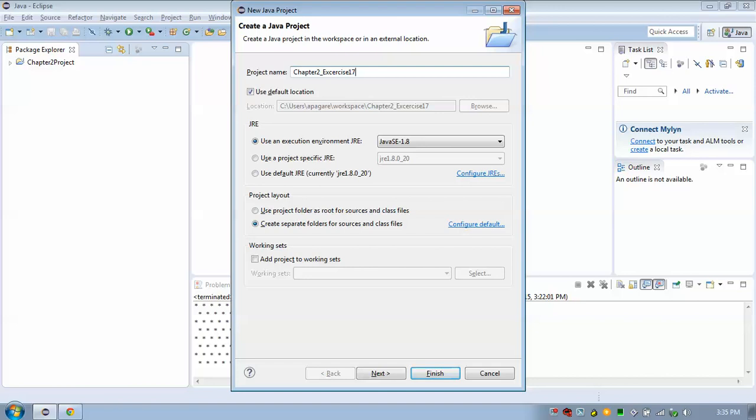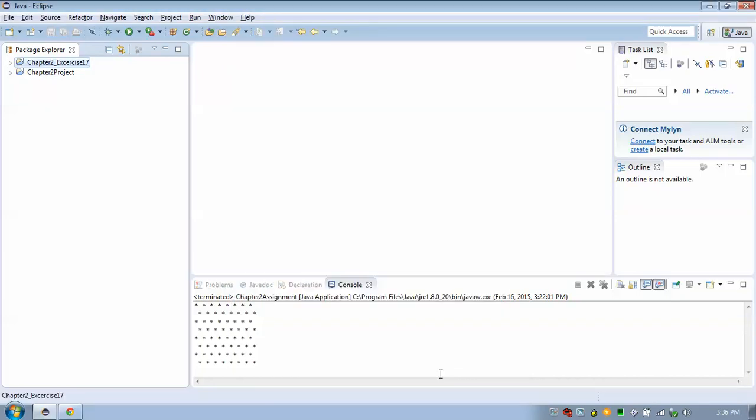There is no hard and fast rule on naming a particular project and a particular class. So let me create it as follows. We will go to next, and leaving everything aside, we'll just click the finish button. We have our project created. Once again, it has nothing in it.